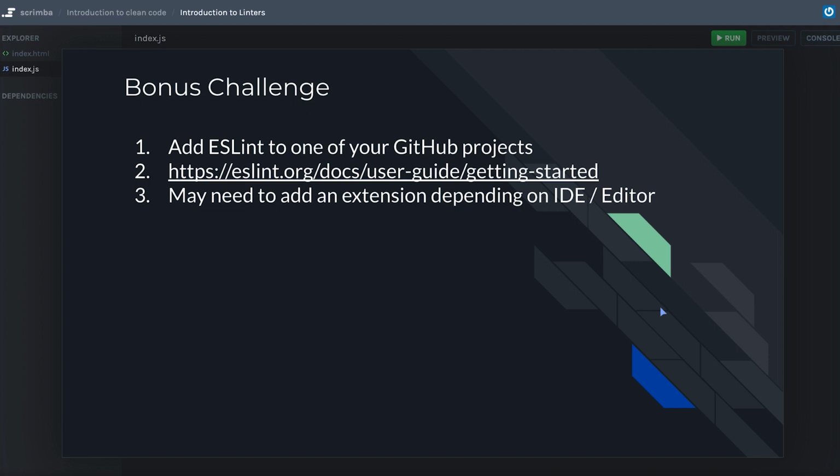I've included the link here to the Getting Started guide on ESLint.org. And just keep in mind, depending on the IDE or text editor that you're using, you may have to add an extension, but the guide should walk you through all that. Good luck. I hope you do it, and I hope you do it in all your future projects. Let's go ahead and move on with the course.